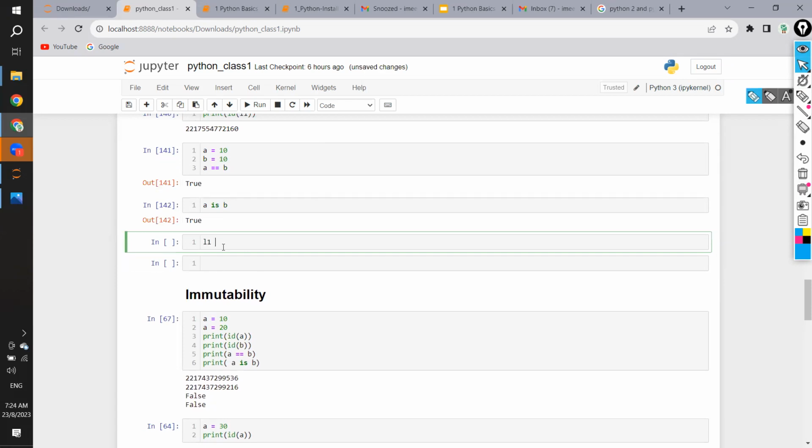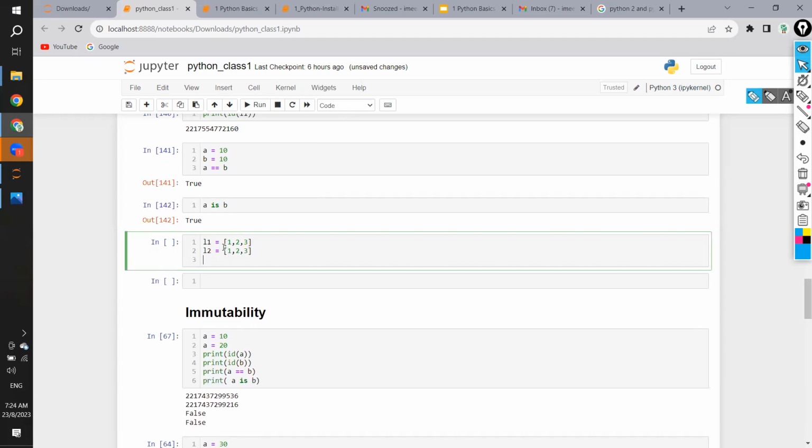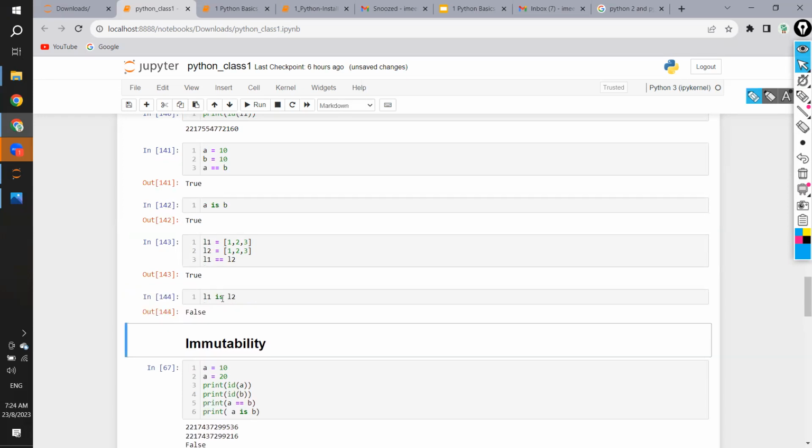Now let's say L1 equal to 1, 2, 3, for example, and L2 equal to the same list. L1 double equal to L2 is true, and L1 is L2 is false. See, this is a very important concept. As you can see, now you will understand. Nikla, for your question also, this will make it clear.